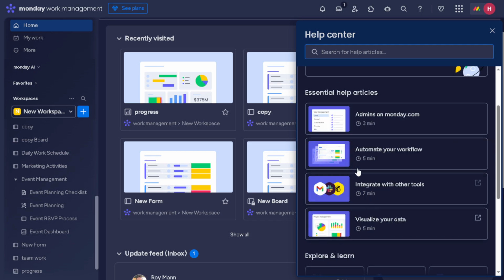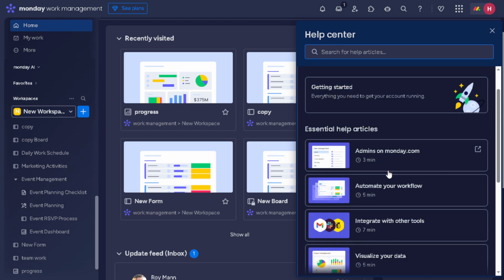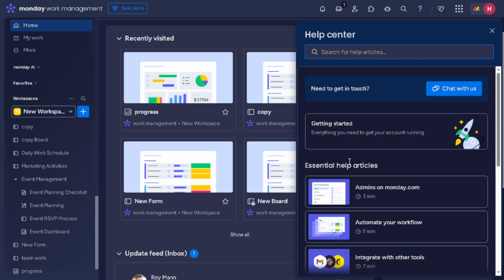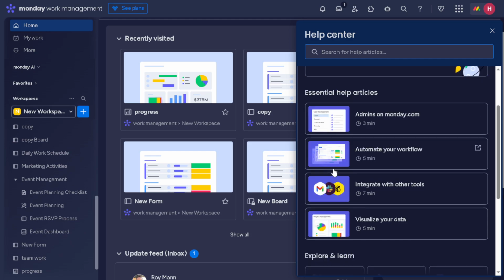After locating the help icon, click on it. This action will open a menu where you can see various options related to support. Among these options, you'll want to select Contact Us. This is where your journey truly begins, as it connects you to the help you need.